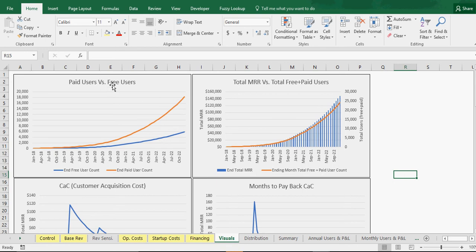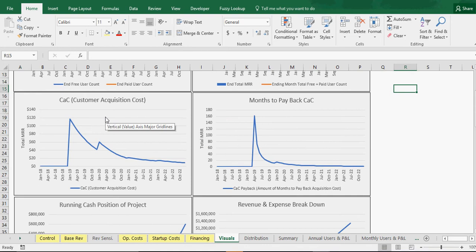And let's just start. We've got paid users versus free users. We've got total monthly recurring revenue, aka MRR, versus total free plus paid users. We've got your customer acquisition cost by month. You see this is going down, and the reason why this is going down is because your user growth is growing outside of the costs of customer acquisition, which means organic growth, some of that free traffic, and direct to paid. All of those factors are making this go down over time, which is obviously you want that to happen.